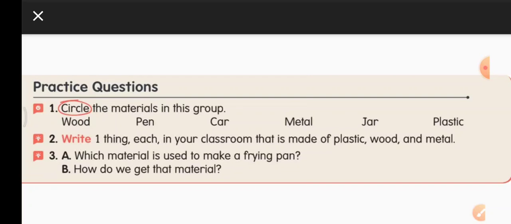Okay, how can you identify materials? With these things are made. So, wood is a material, pen and car are items. So, don't circle them. Wood you circle. Metal is a material, circle it. Jar is an item, so don't circle it. Plastic is a material, so put a circle around it.